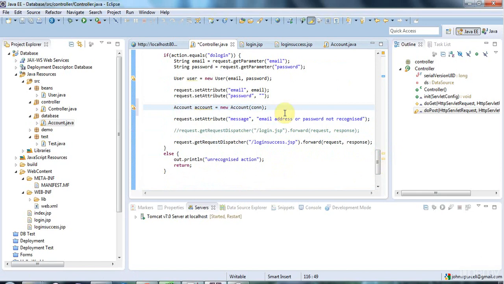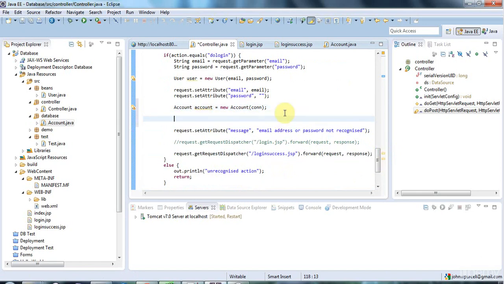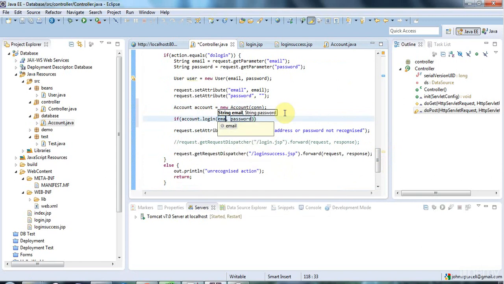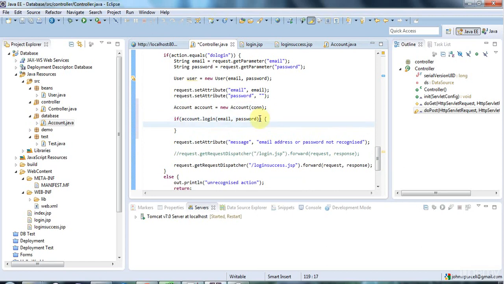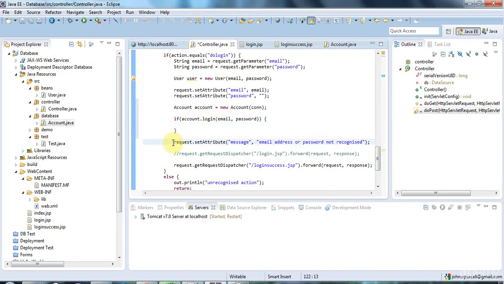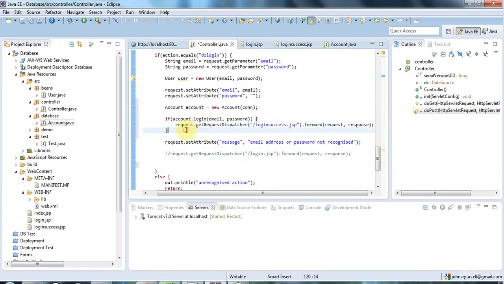And so now the user submitted their email address and password, and I want to say if account.login, and I want to pass the email here and the password. So if login successful, I'll return true there, and then I'll say request.getRequestDispatcher, and I'll forward to loginsuccess.jsp.